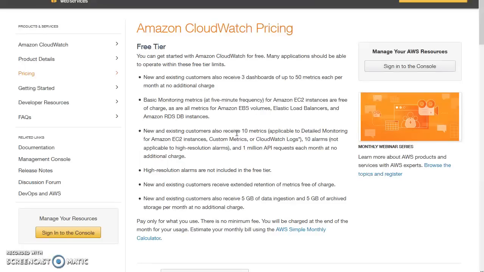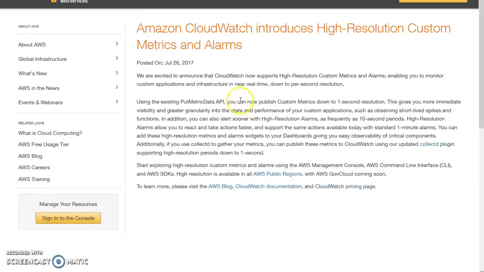High resolution alarms are something which were launched very recently. Let us just discuss it quickly. So this is the post of July 26th. Earlier, when you were pushing a custom metric to CloudWatch, it was not possible to push it really fast. Basically, it was possible to push it per minute. Now it has become possible to push metrics even per second. It says that using the existing put metric data API, you can now push custom metrics down to 1 second resolution.